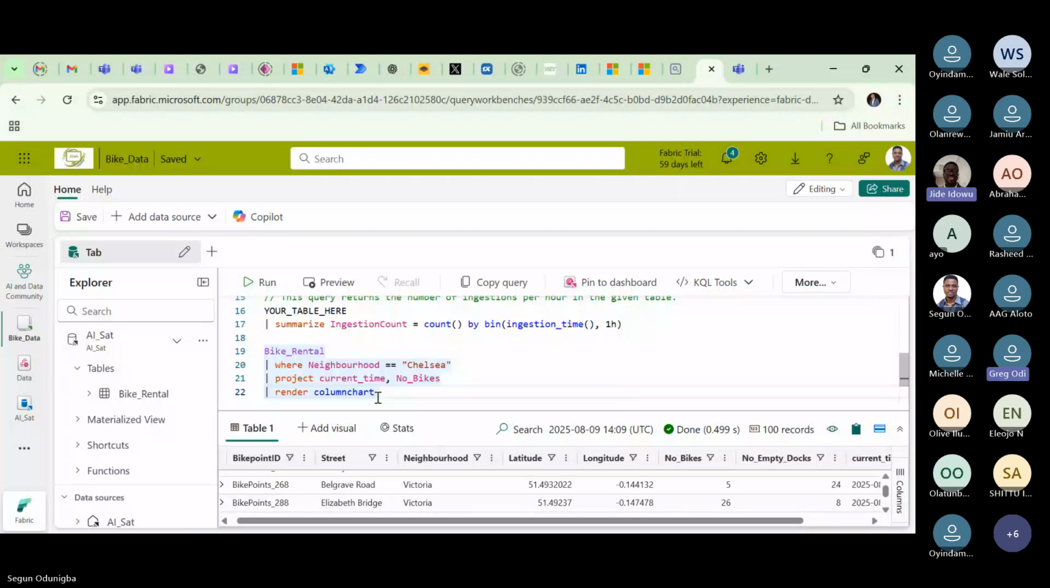Hello, sir. I have a question. Go ahead, please. Although I understand what the code is doing, what is the project actually doing? The word project. What does the project keyword mean? Show, meaning bring back. Only show me these two columns. Don't show me everything.